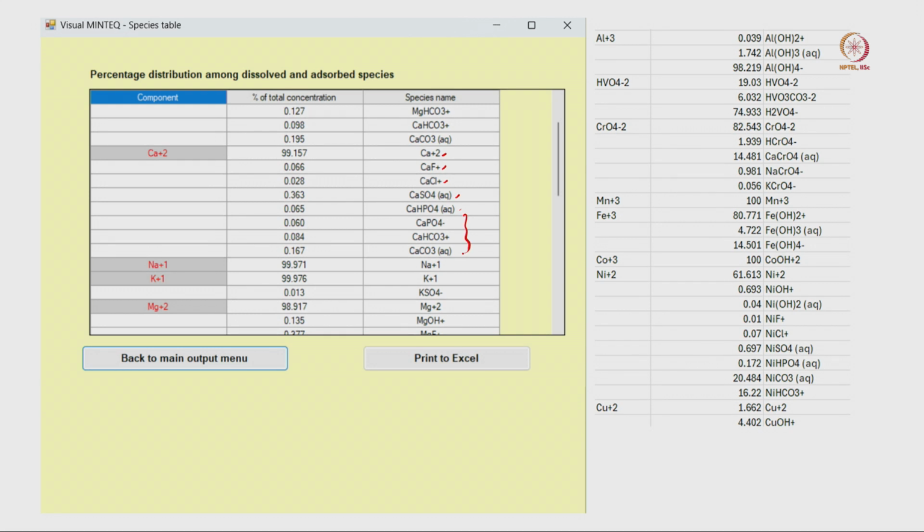So these are the different forms that it will be in. If you scroll down, you will see all the elements. You can also print to Excel and you will see all the elements. For instance, here if manganese is there, it will show all the manganese is in the +3 state, but iron is there, 80% as FeOH2+, and 4.722% as FeOH3, which is aqueous. That means it is going to settle down, right. It is in aqueous form, it is neutral, and it most likely will get precipitated.